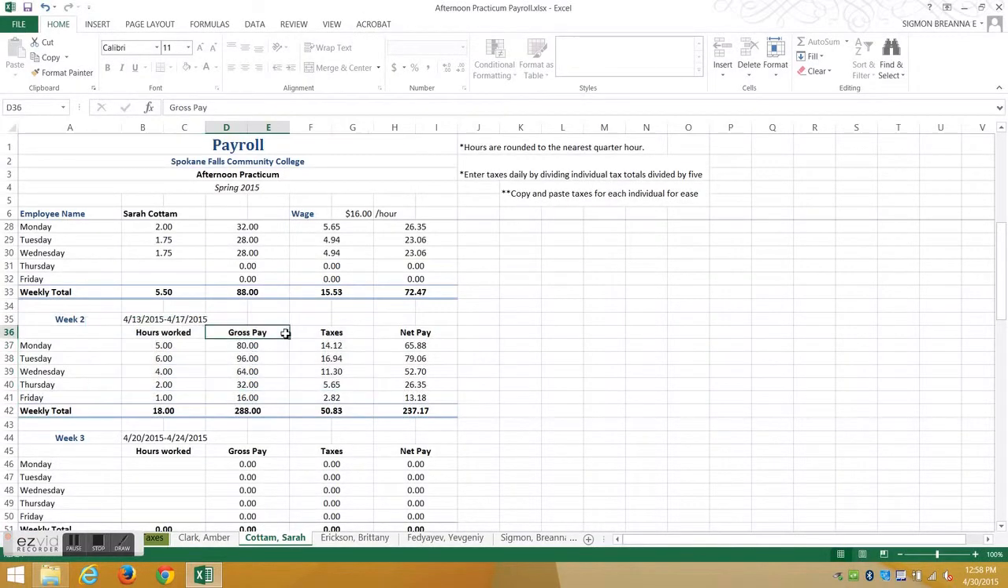I recommend doing payroll on Monday or Tuesday of the following week. So for week 2, instead of doing the payroll on that Friday, 4/17, you would want to do it the next Monday or Tuesday, 4/20 or 4/21, because that way you have everyone's payroll for the entire previous week. So that's pretty much it for the payroll.